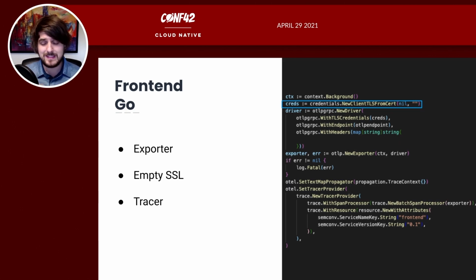So this is a nuance I found going through. Go doesn't automatically infer if it's HTTP or HTTPS. You have to add in these blank credentials to say, hey, this is going to a secure endpoint. But if yours is going to an unsecure endpoint, you wouldn't need that specific piece. And we're exporting in that OTLP format over gRPC.